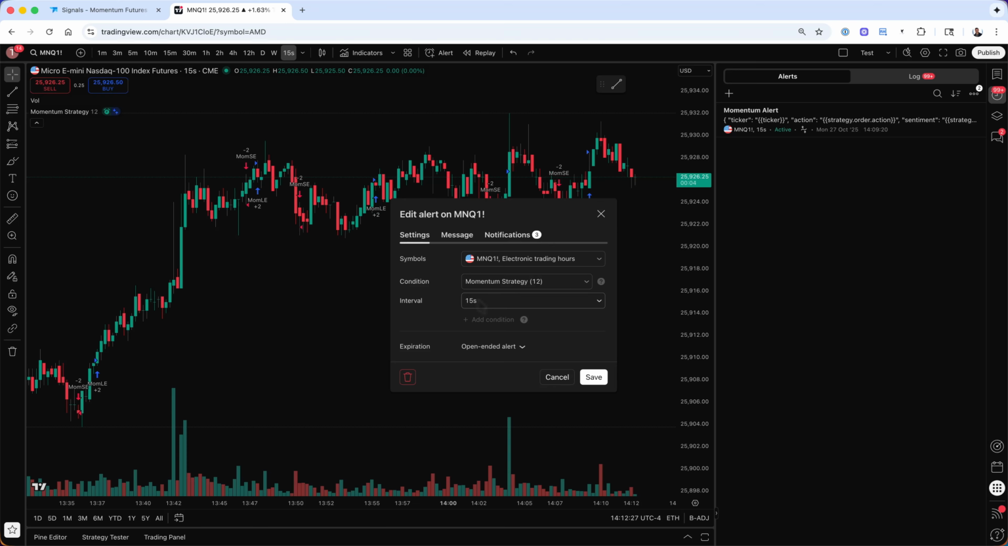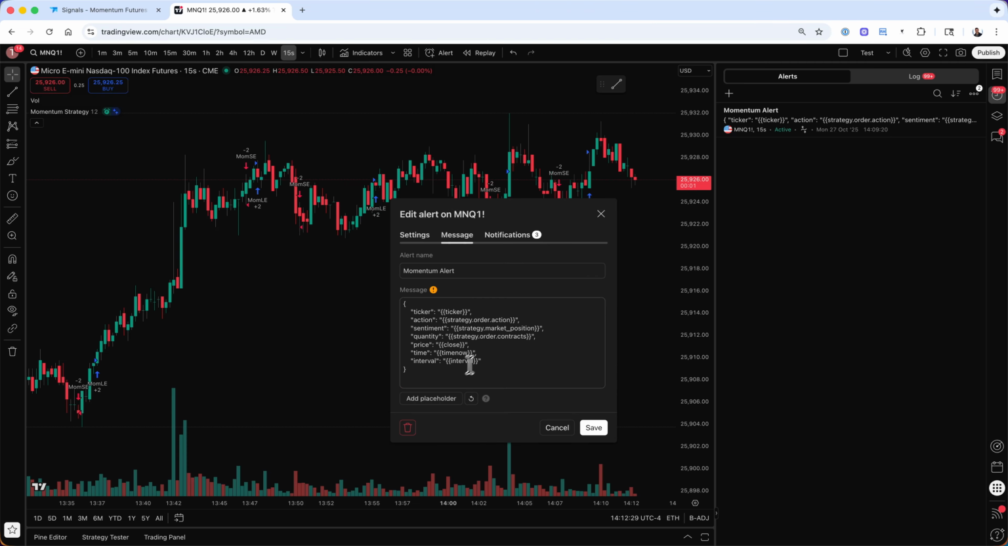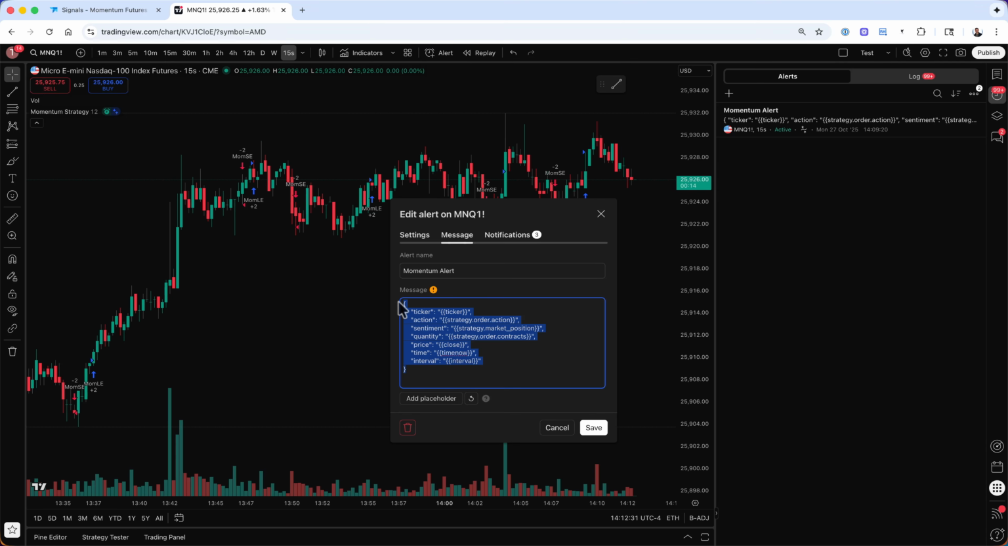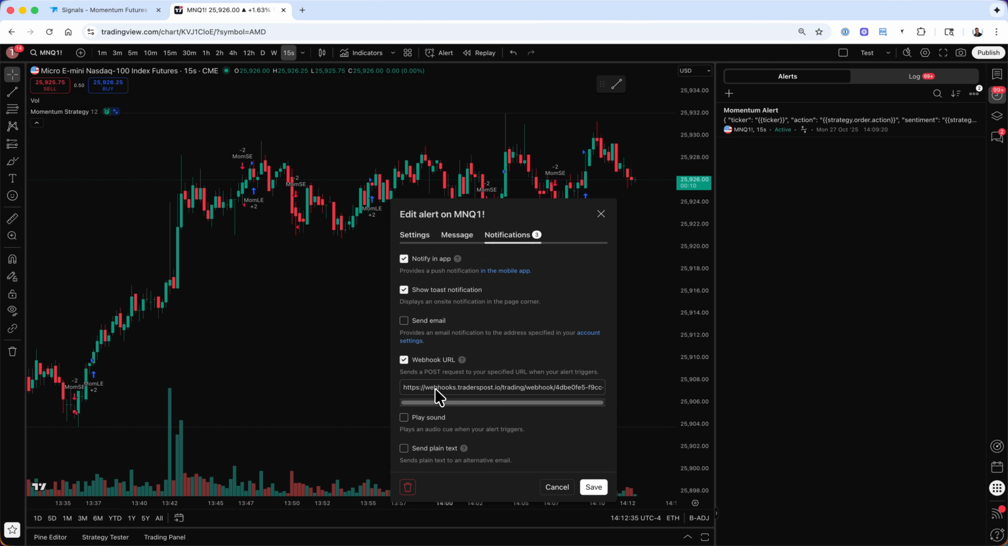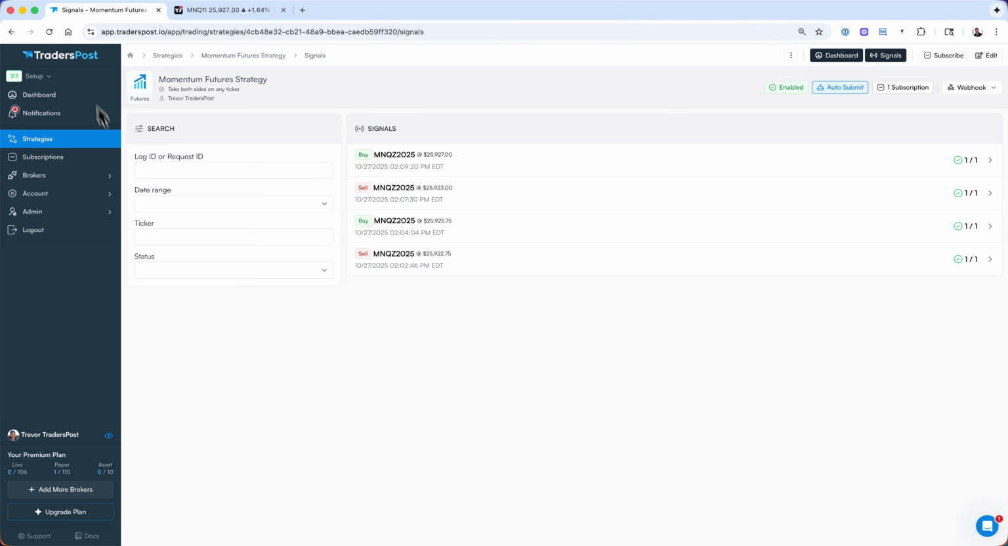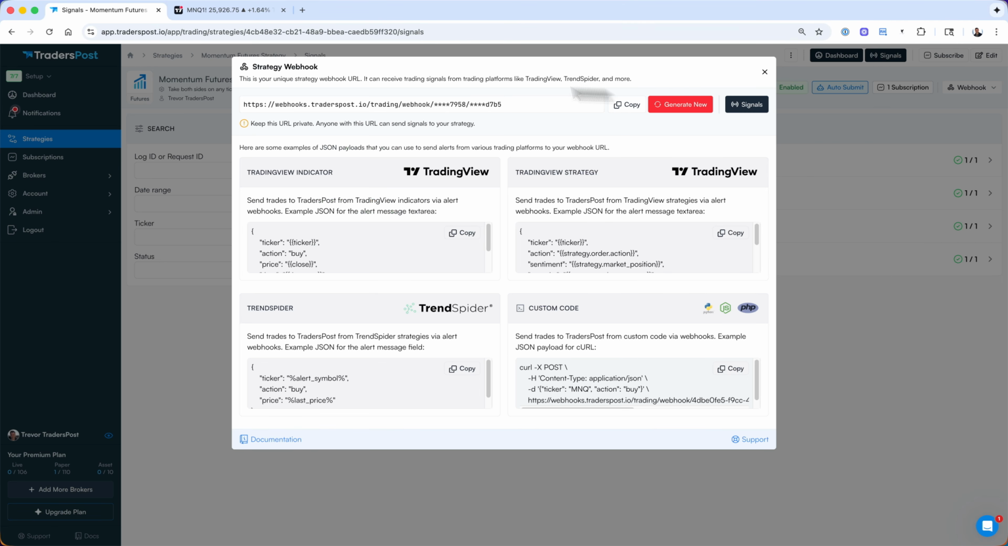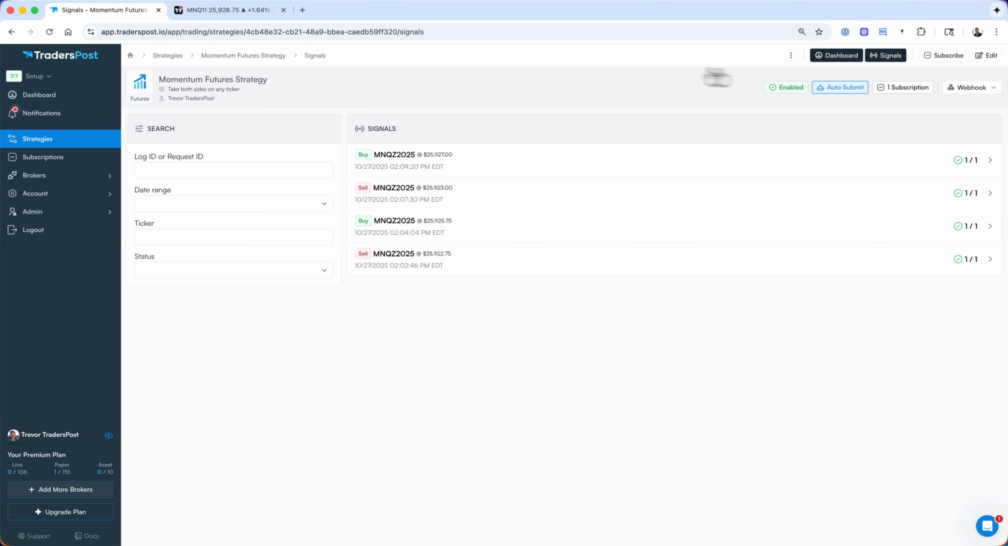It's running on the 15-second interval. Inside of the message, we have our default strategy JSON. And in the notifications tab, we have this sending to our strategy webhook URL, which can be found by clicking webhook inside of our strategy dashboard.